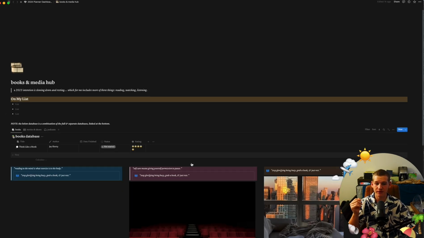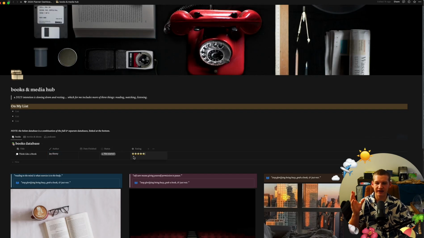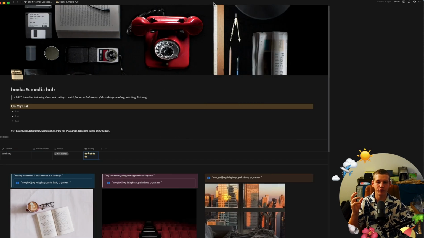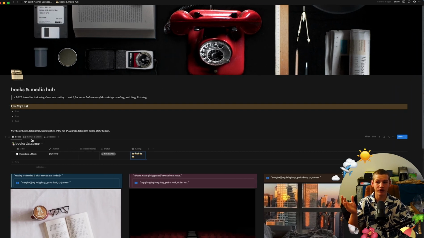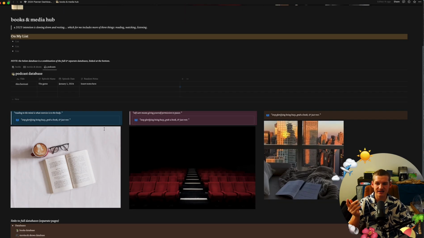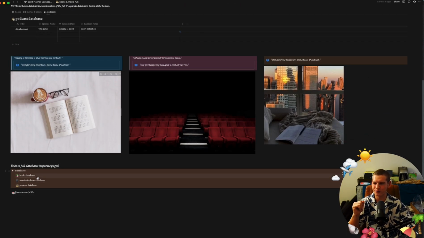Books and Media Hub. This is also a really powerful one. You can enter all of the books that you have read with author, date finished, and kind of give it a rating. You can put notes and everything within this page, and it is super helpful to track all of the books that you've read. You can also do movies and shows and podcasts. In my personal Notion, I don't have movies and shows because I don't personally watch movies.